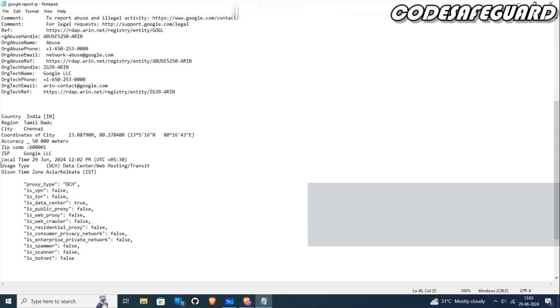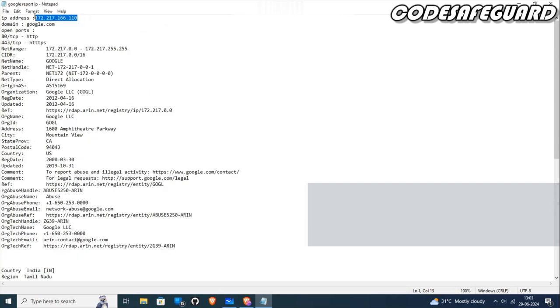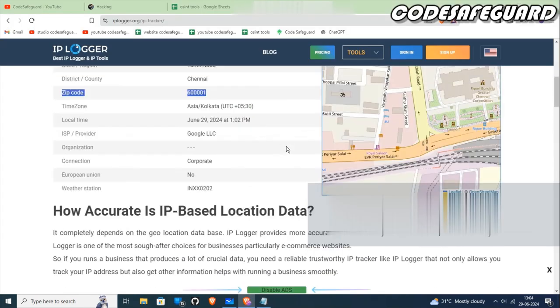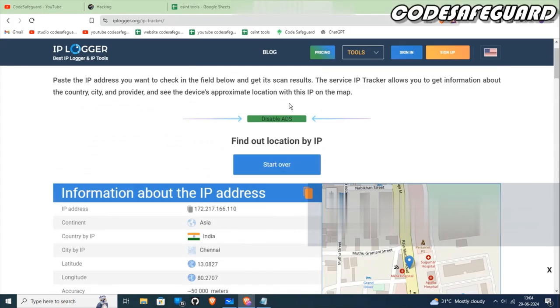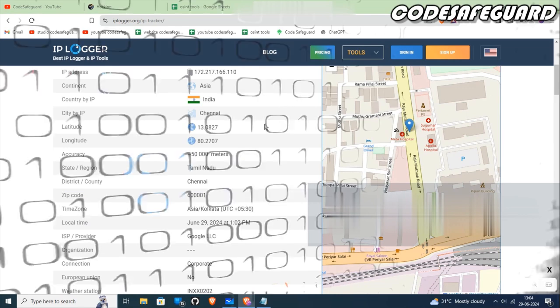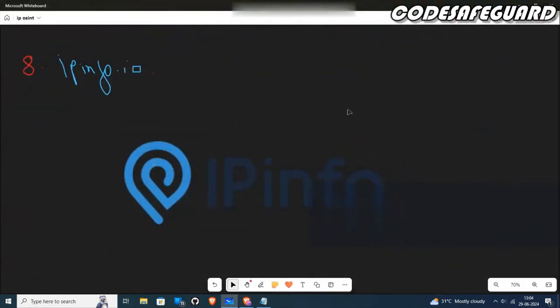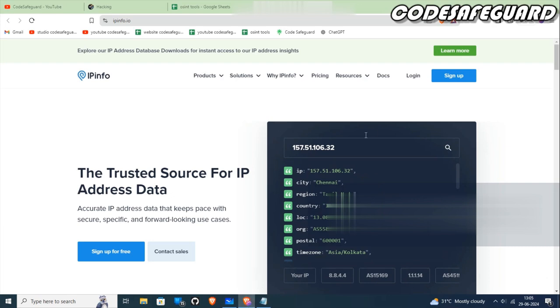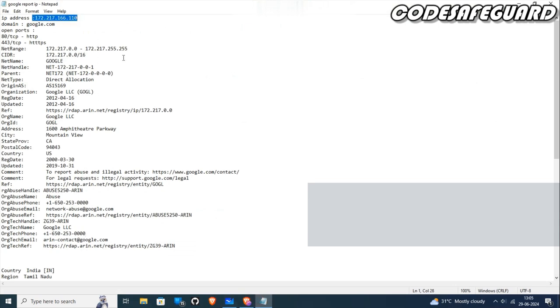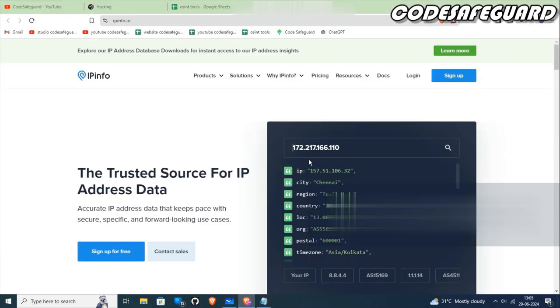Okay, now we'll just copy the IP address. Okay, we will be seeing in the next website because we have already all the information which is mentioned in this website. Okay, the next website now we will be seeing is ipinfo.io. This website also works on the principle of APIs. Now just copy the IP address and paste it here.